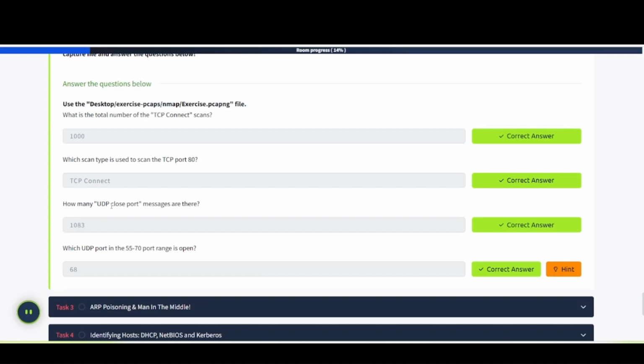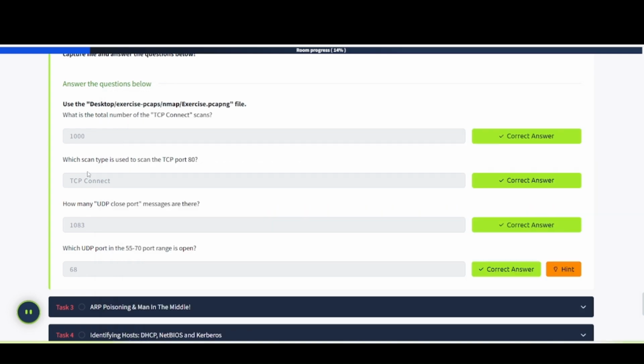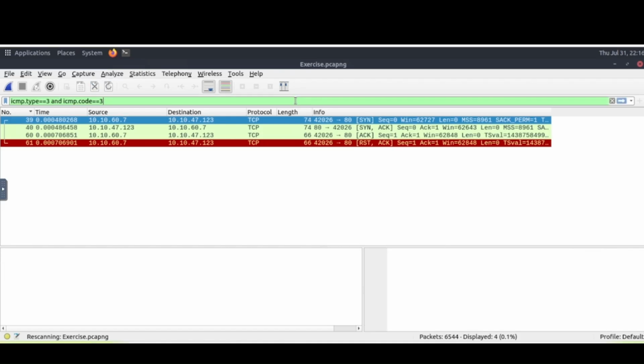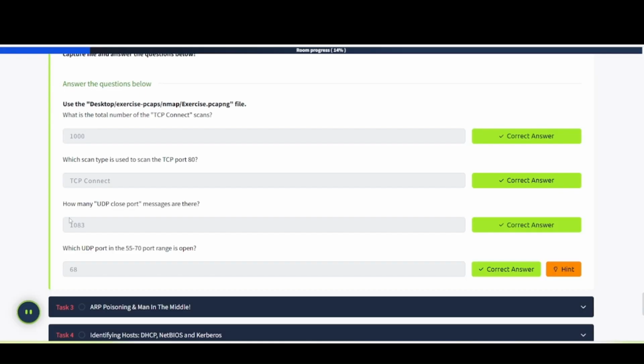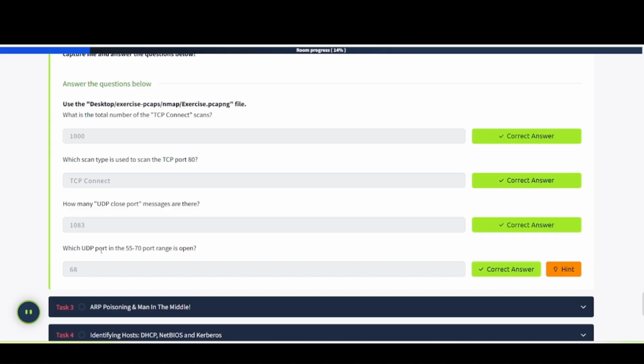The next one is, how many UDP close port messages are there? I'm going to grab that filter, which is looking for these codes here, and plug that in and hit enter. There we go, and now we should have 1083 as our answer, as we can see at the bottom for displayed. As we read about earlier, it was looking for those error codes inside of here for destination unreachable.